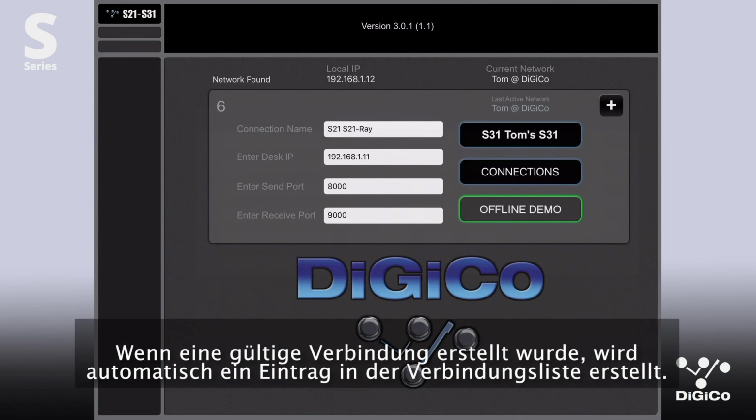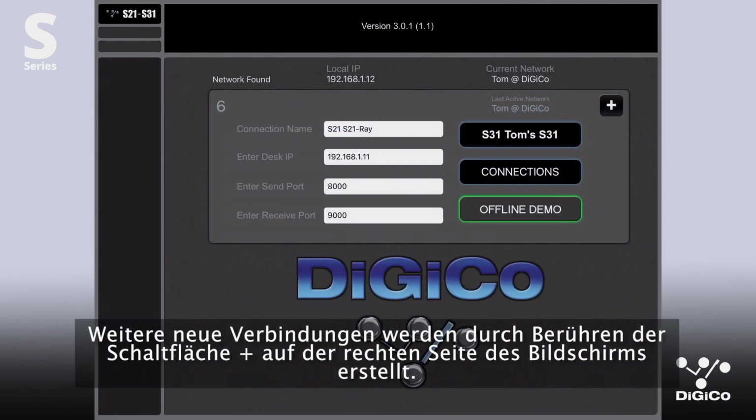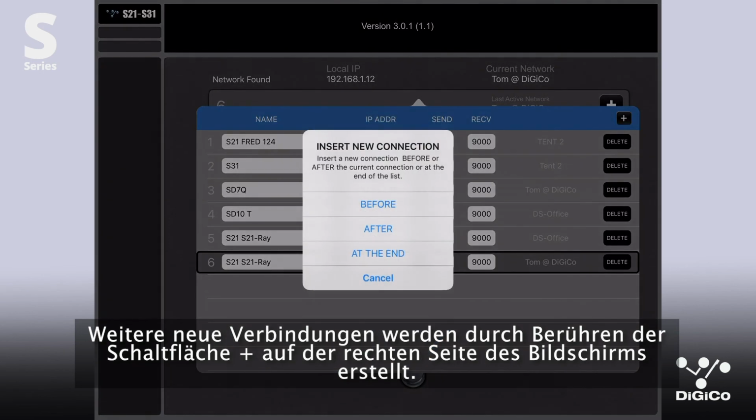When a valid connection has been created, it will automatically create an item in the connections list. Recall this by touching the connections button and selecting that connection from the list. Additional new connections are created by touching the plus button on the right of the screen.